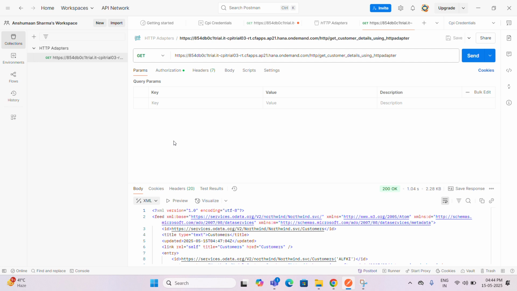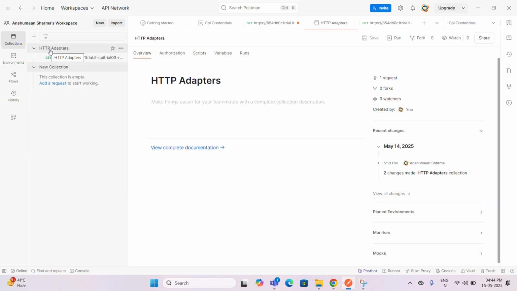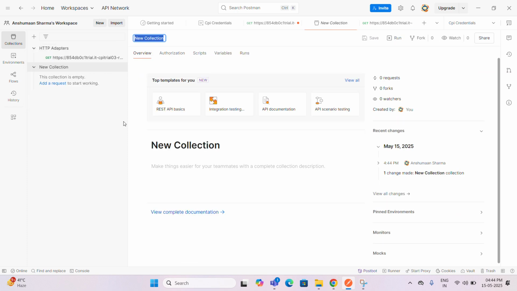See, left side, it is saved there. So every time you test any endpoint, you have to save that test result in that particular collection. Okay. Now create a new collection as OData adapter. New collection.